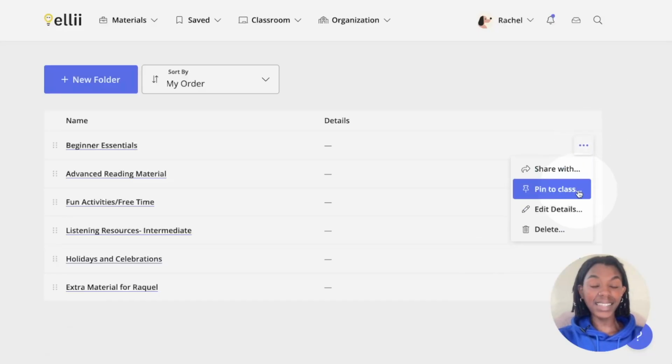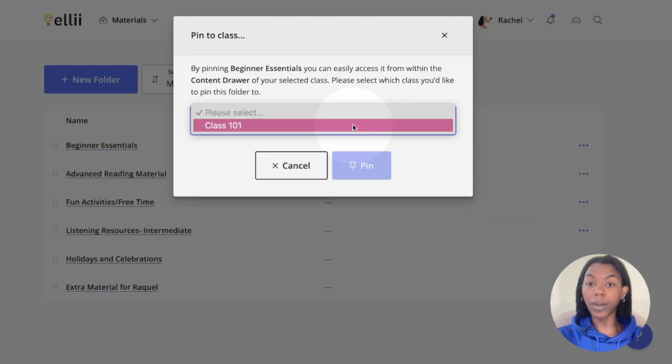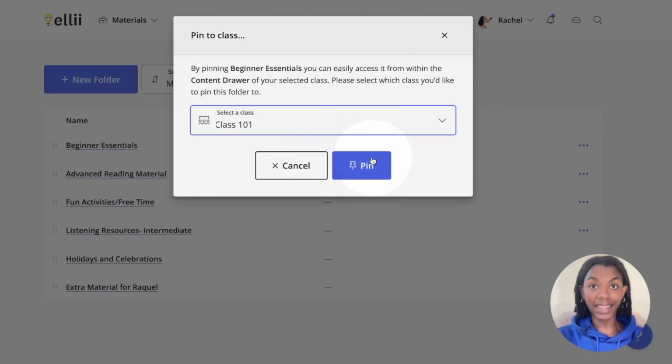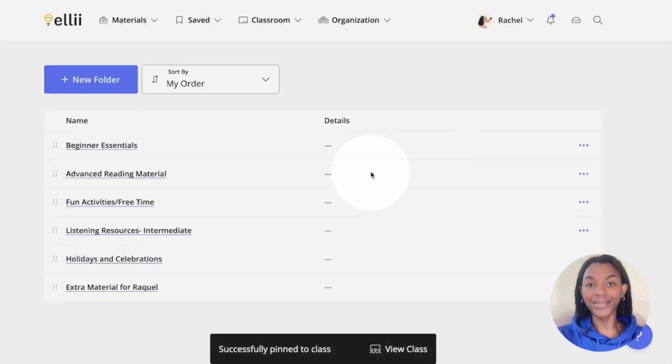Clicking Pin to Class allows you to link a folder to your class to easily access the content. Choose the class from the drop-down menu and click Pin. This will save it to the content drawer of your class where you find all of your saved material.